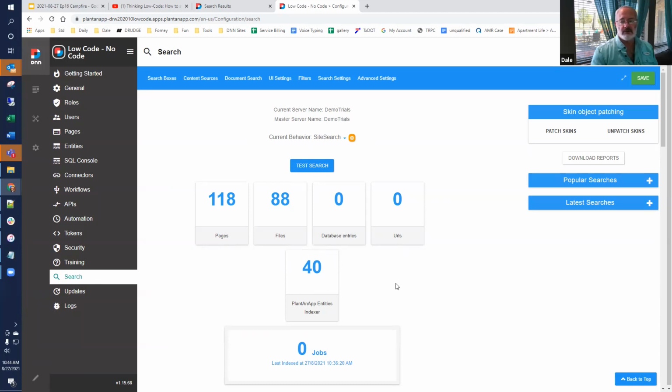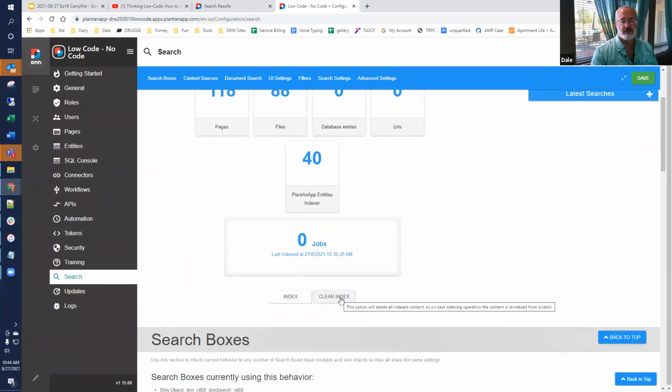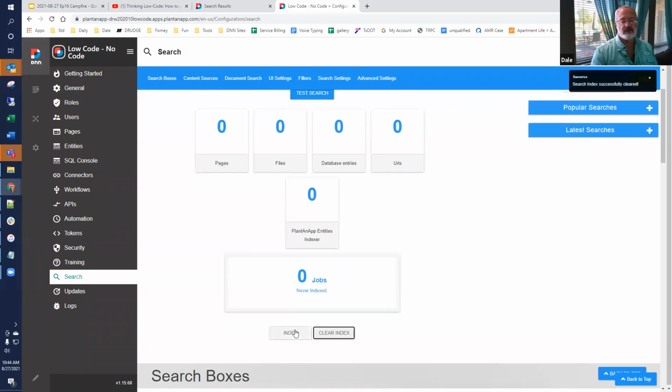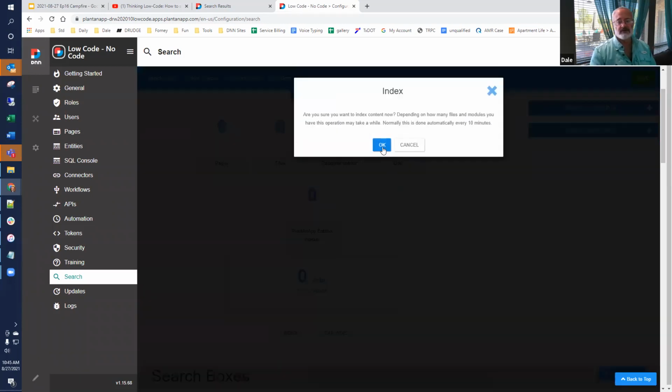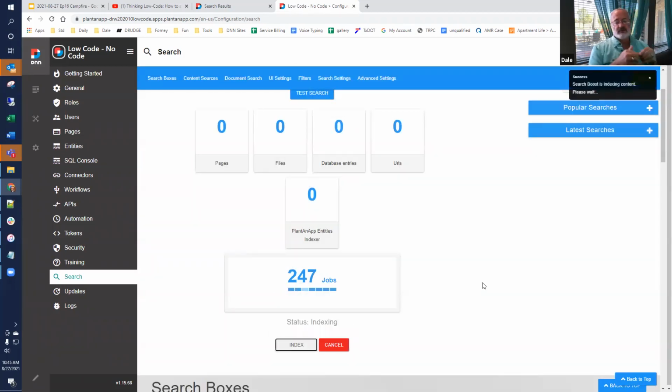What I'm going to do is clear the index. We'll zero everything out here. So we're going to force it to reindex everything now, hopefully, so that it's going to show that the search is working. I'm going to hit index, and it's letting us know it's going to take a while, and we can start seeing it work. You'll see this interactivity. It shows how many jobs are going, and as the jobs get processed, these numbers will jump. You can see already that the indexer entities jumped to 41. It got through the Plant and App indexer entities job, and so that one extra record that we turned on is there.